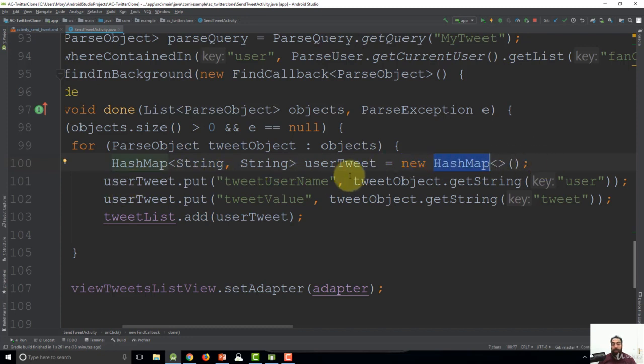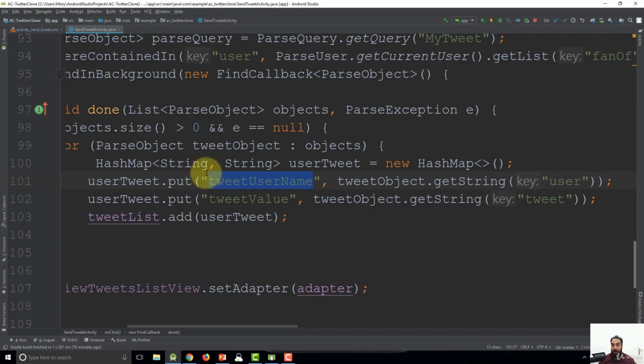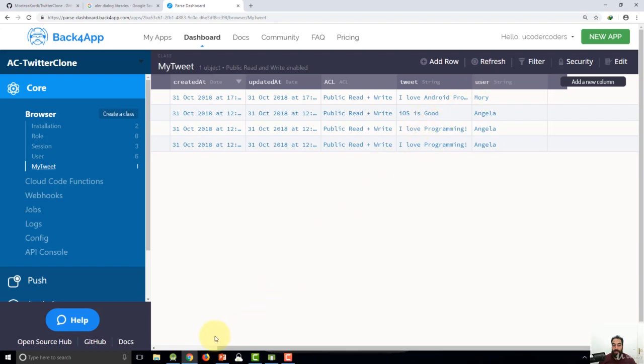And then we are putting some values into our hash map first. We are saying userTweet.put, here is the key, tweet username, and the value that we want to put into this hash map for this key is going to be the tweet object that we get from the server, dot getString, user. So we want to get the user of the tweet itself. That's why I put the user key here. You can see this user key.